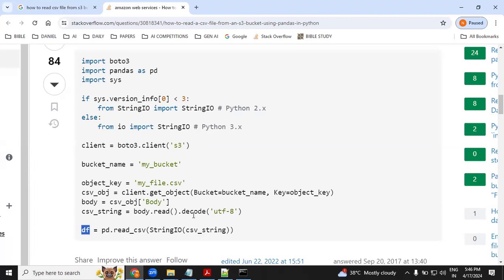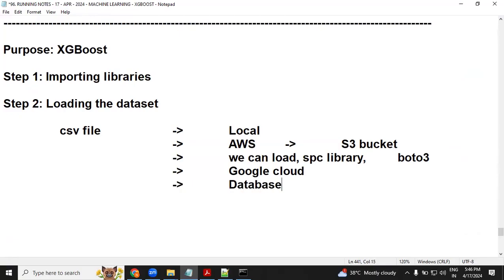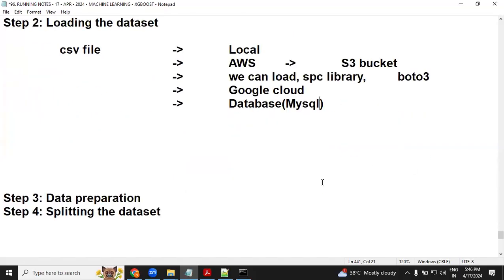The conclusion of the story, why I'm telling you all these things: your data set can be anywhere. It can be available locally, in AWS, or in Google Cloud. The next one is that it can be available in a database. This I'm going to cover, MySQL, this I'm going to cover. So did you understand? No limitation. Your file can be available in any location. Good. Hope you understand. Let's move on.